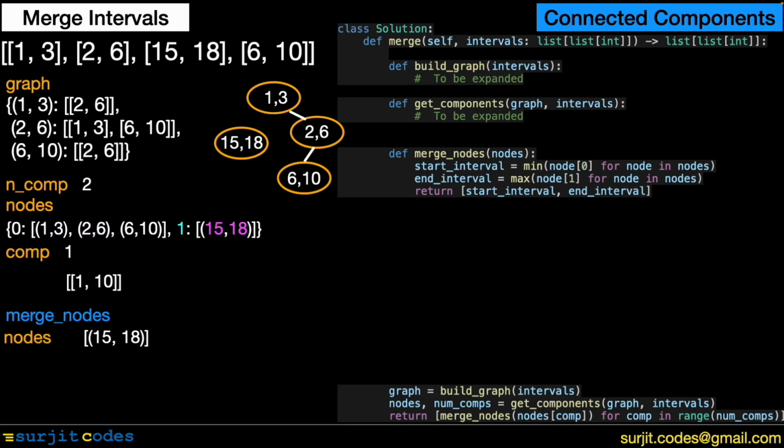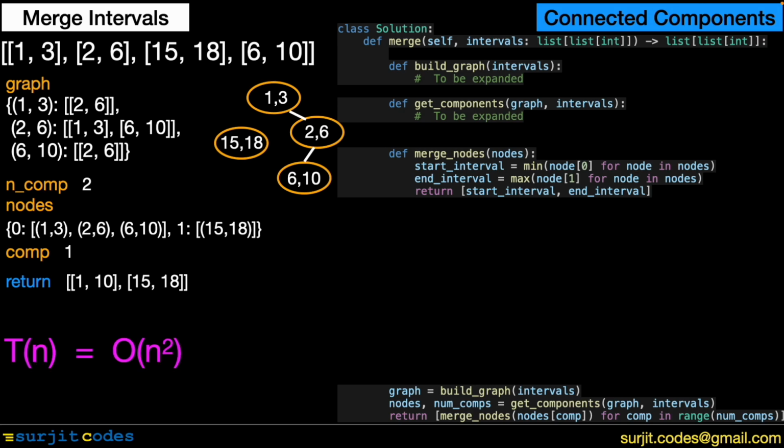In the second call of merge nodes, for component 1, there is only one interval. Therefore, no merging is needed, and we append this interval as such to the previous list. The for loop is over, and we return the list of merged nodes as the final answer.